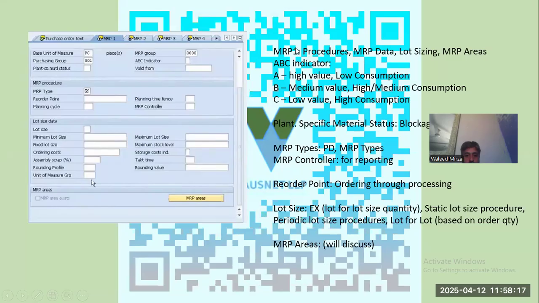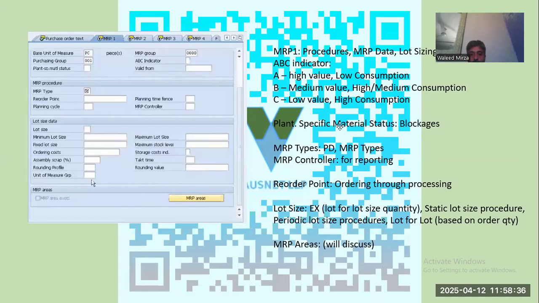And in MRP1, we've already seen the fields. ABC indicator: A is high value, low consumption material. B is medium value, medium consumption. C is low value, high consumption. This is in particular for raw materials. Now, plant specific material status is for blockages when a material or stock is made and transferred to another plant, whether it should be used for consumption or needs quality inspection. So it will be blocked for further processing, consumption or issuance. So plant specific material status means it can be restricted.